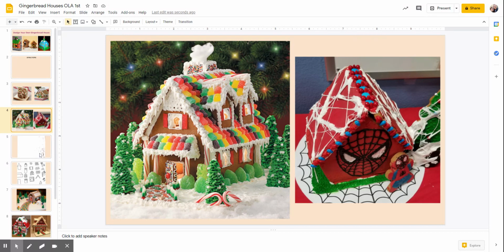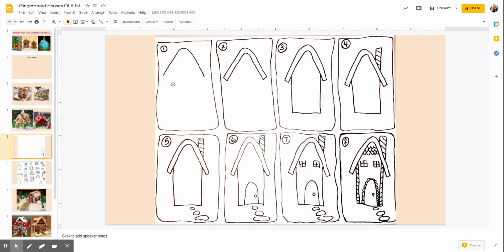To do this, you can draw it. So I have a nice step-by-step gingerbread house for you to follow. You're welcome to do your own way of drawing a gingerbread house, but in case you need some help, here is step by step of drawing a basic one. You're also welcome to get to like step 4 or 5 here, and then decorate it your own.